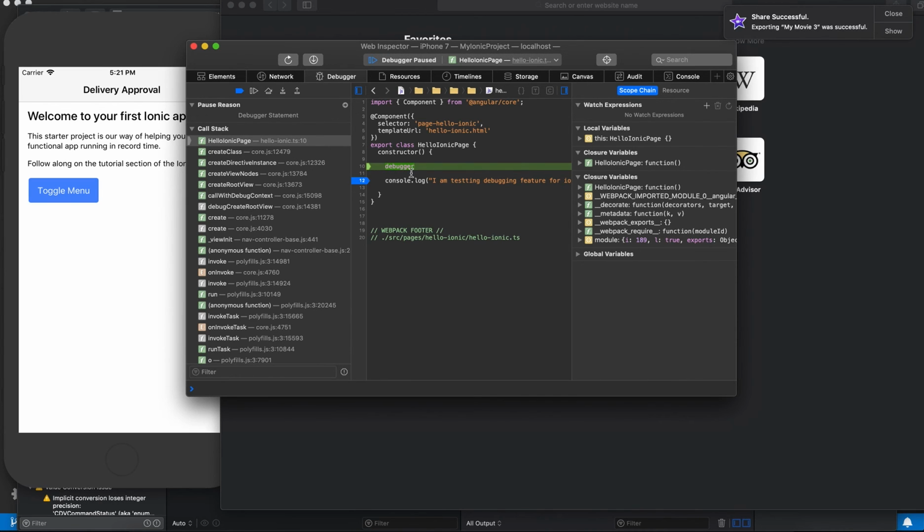Yeah, here you can see the debug point, and you can debug the next line of code using these functions on the left side. So I can go to the next line. Yeah, so that's it. This is another way we can debug an Ionic iOS application from a simulator or device in the Safari browser. Thank you for watching.